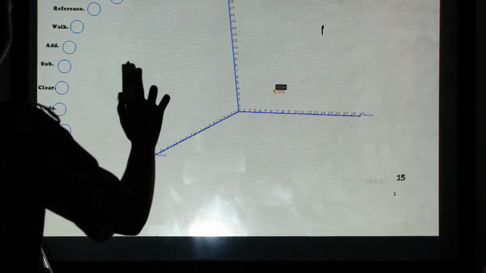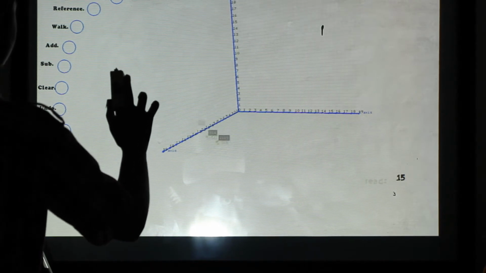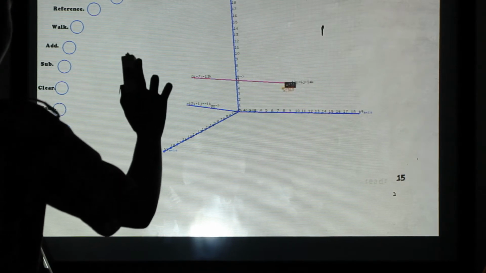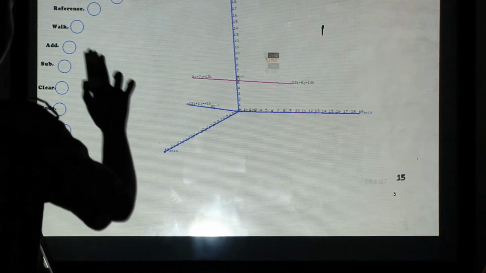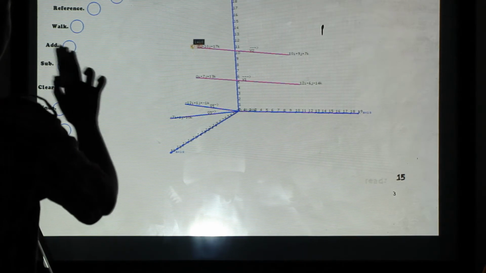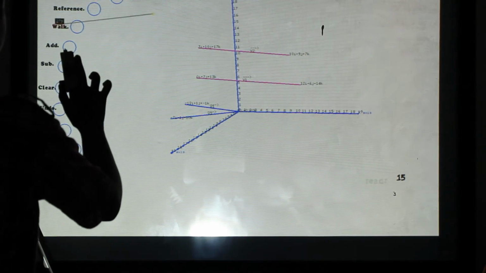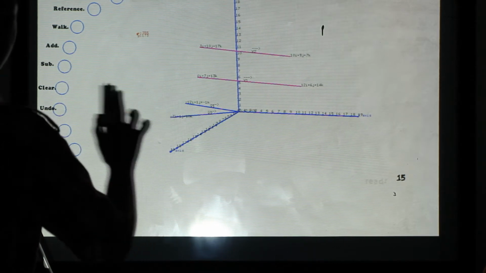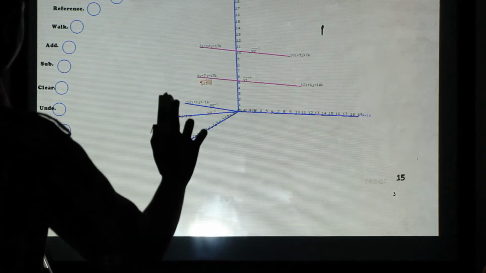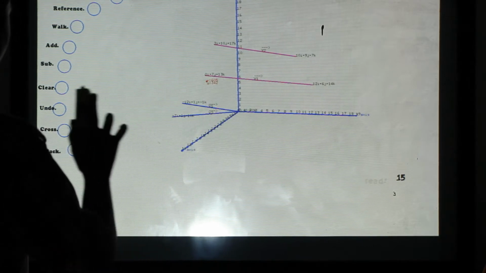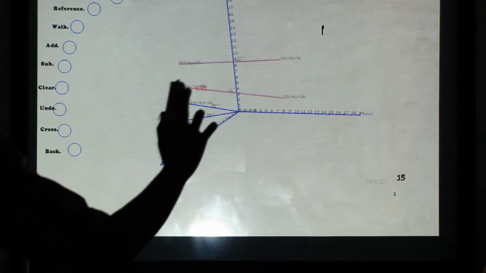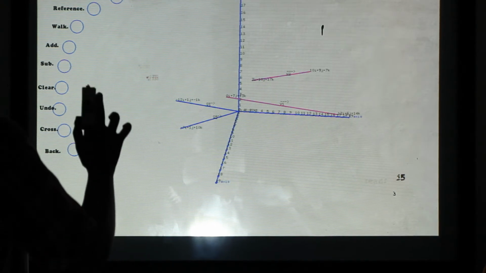Suppose you want to draw a vector, you can click at any point, and then pick another point and click. So now you can see a vector is drawn in the 3D space. Similarly, you can draw one more vector and visualize this vector in 3D space. By this method you can understand how the vectors behave in 3D space.